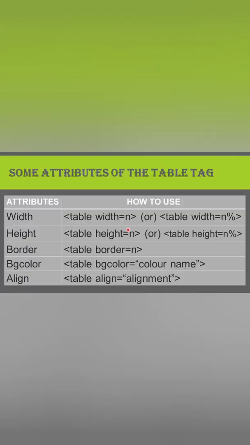Next, some attributes of the table tag. We can use different attributes along with the table tag for making the table more beautiful. Suppose I want to set up a width for my table, then I can use table width equal to n. You have to open the table tag and width equal to n, close the tag and you have to close the table tag also. Otherwise you can use this syntax, open the table tag, then width equal to n percentage. So you can create the width in percentage also.